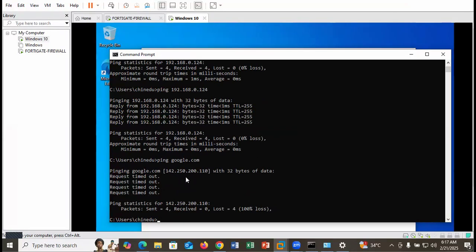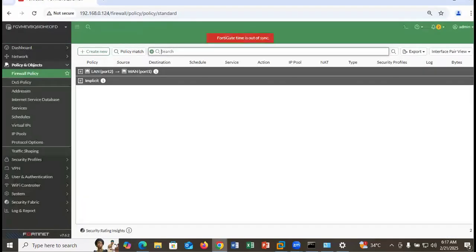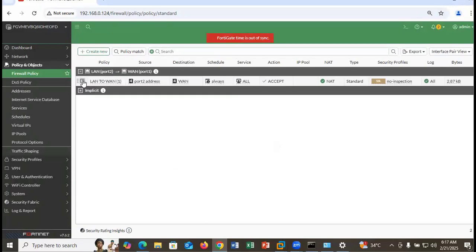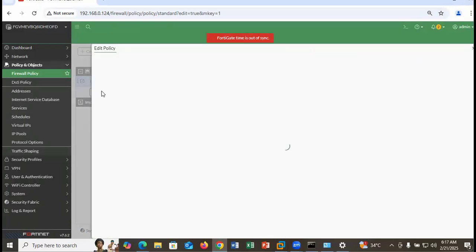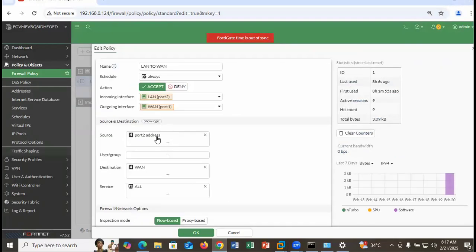The reason why we get request timeout is that if I come back to my firewall and click on this policy, we are telling it that the source is from the LAN port 2 and they should go to where? Only port number 1. That's the reason why we are getting request timeout, because we only said that our people on a LAN should only be able to communicate to our port number 1 only.